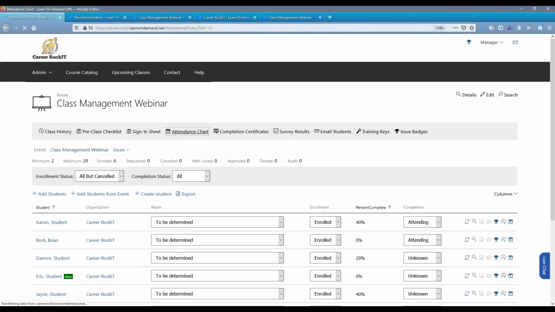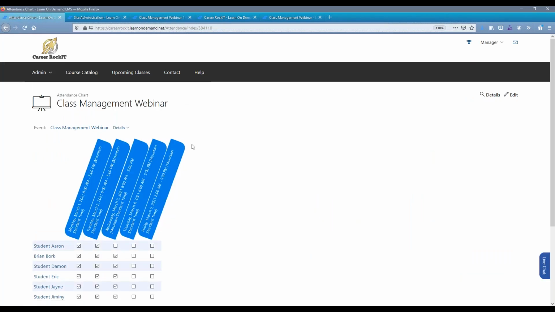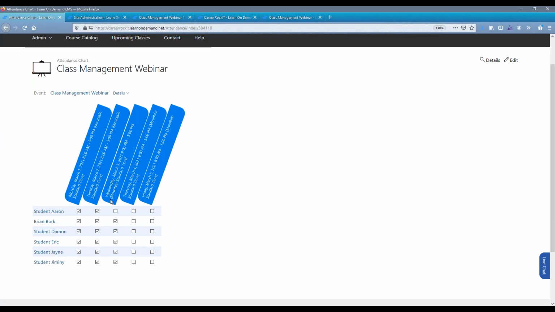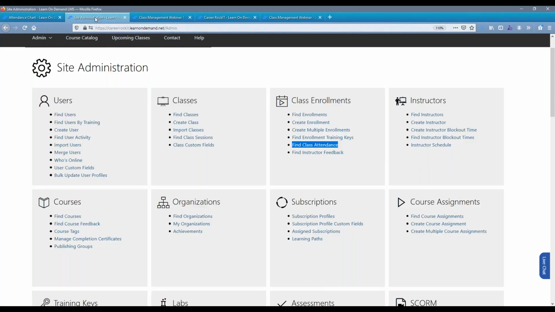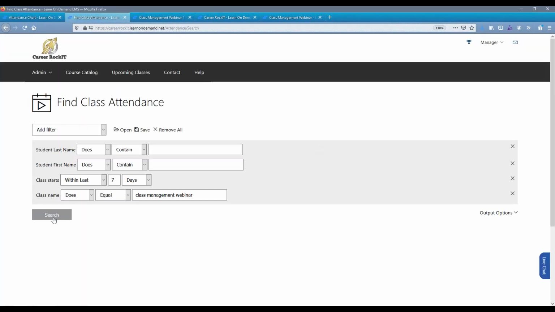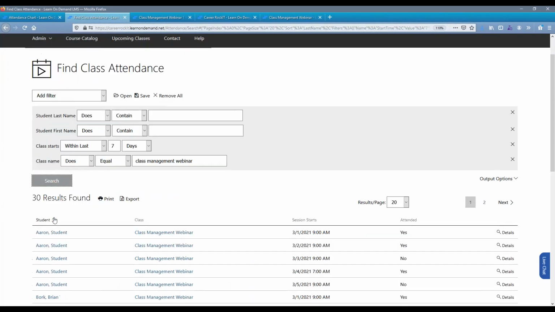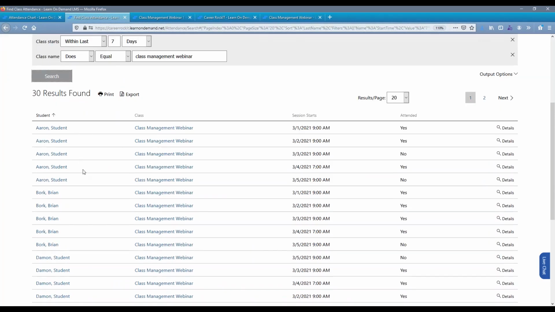So we have this attendance chart, and what it allows you to do is, or your instructor as well, or any administrative user, can come in and just check the boxes to show what days the user actually was in class. And you can write a report from your site administration on class enrollments, find class attendance, and you can then see a report on each student.